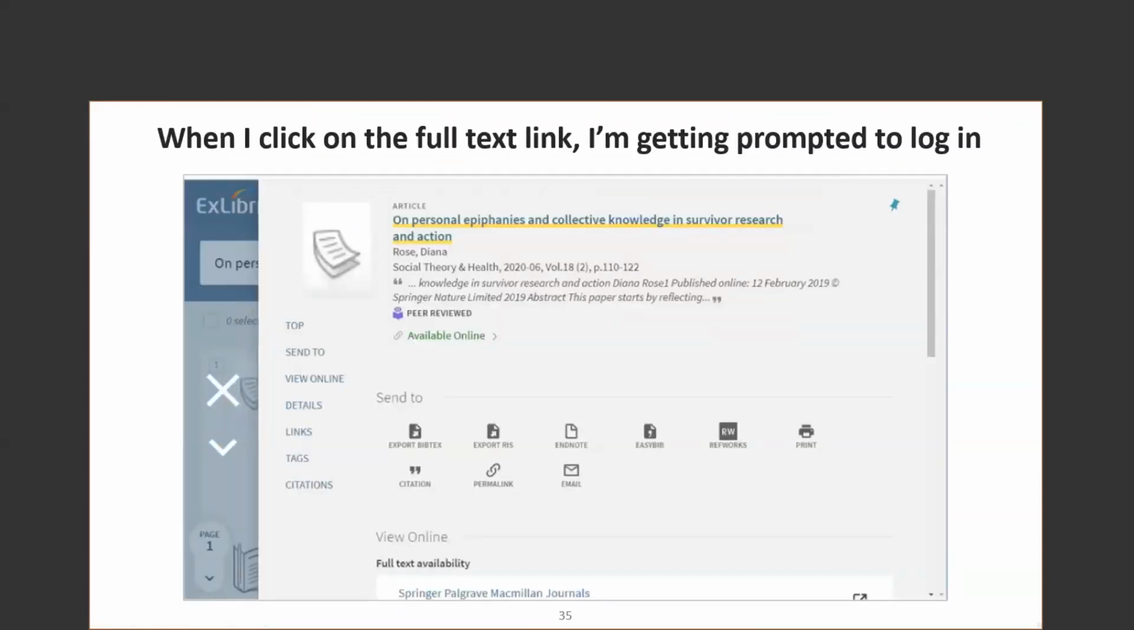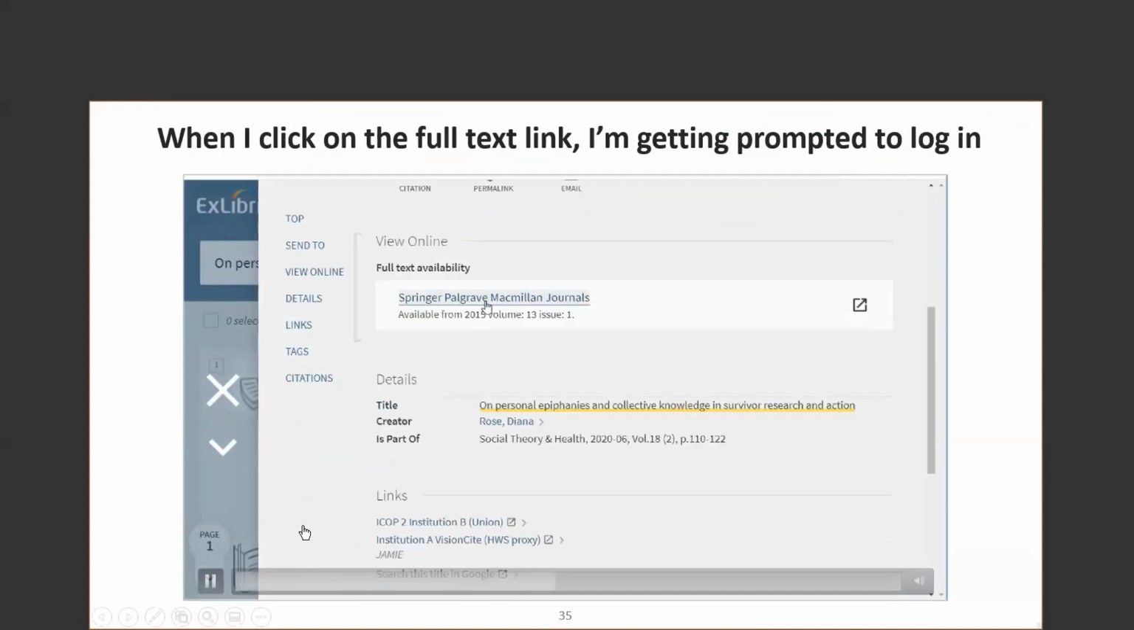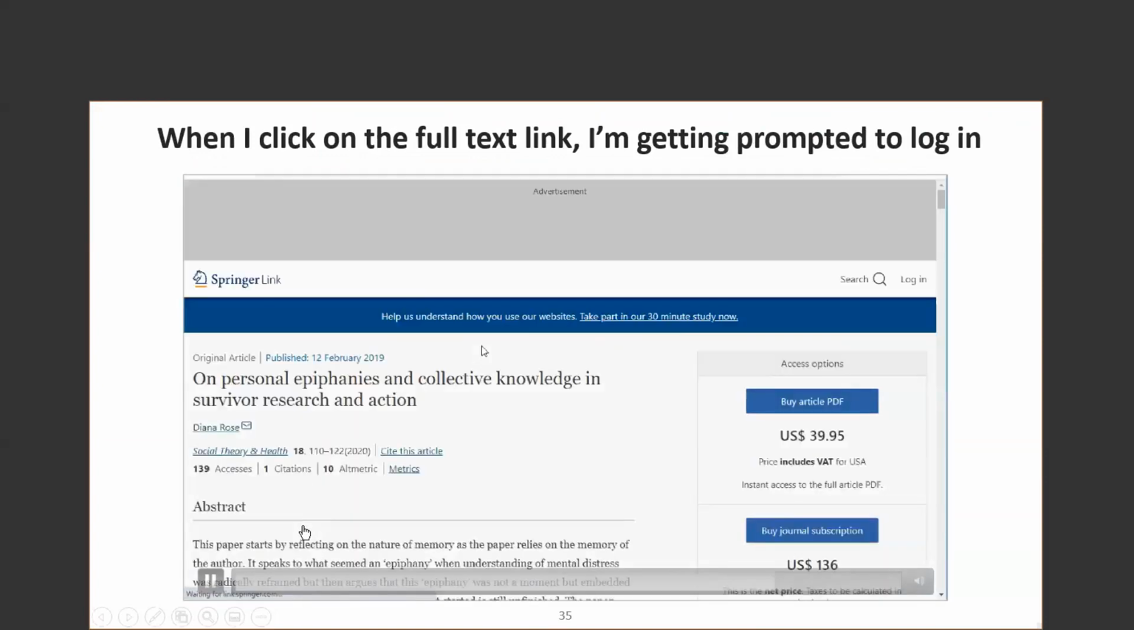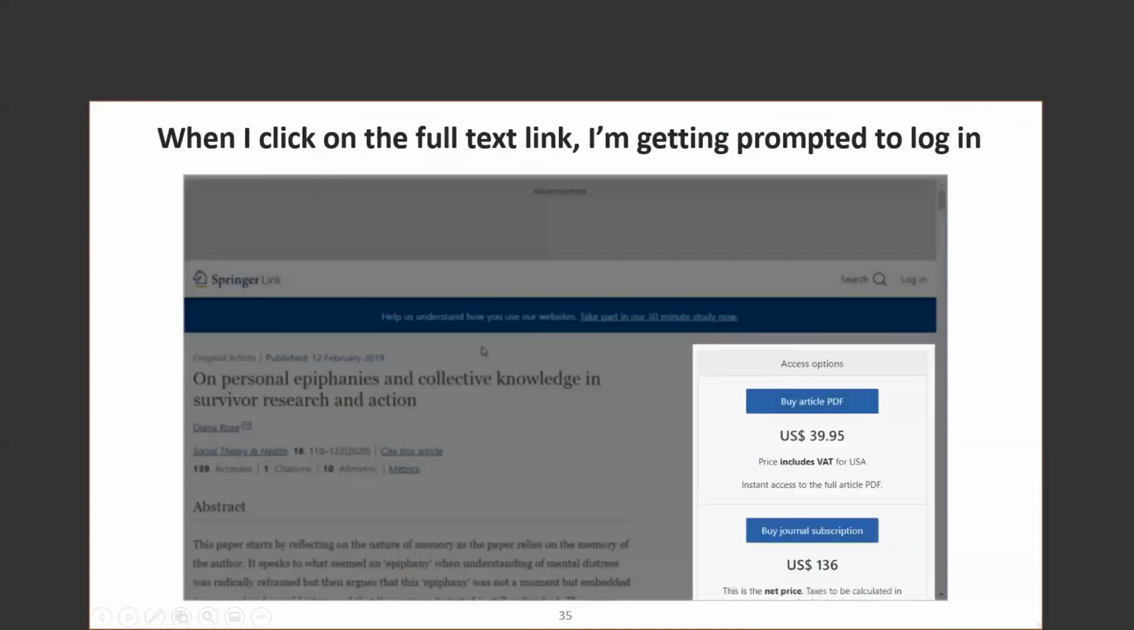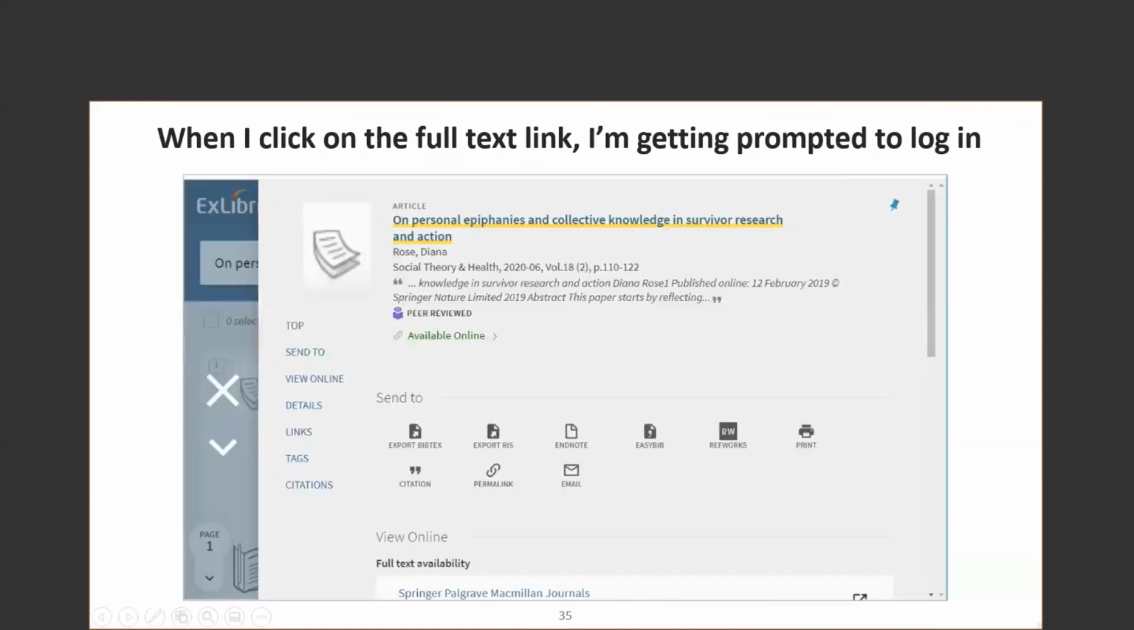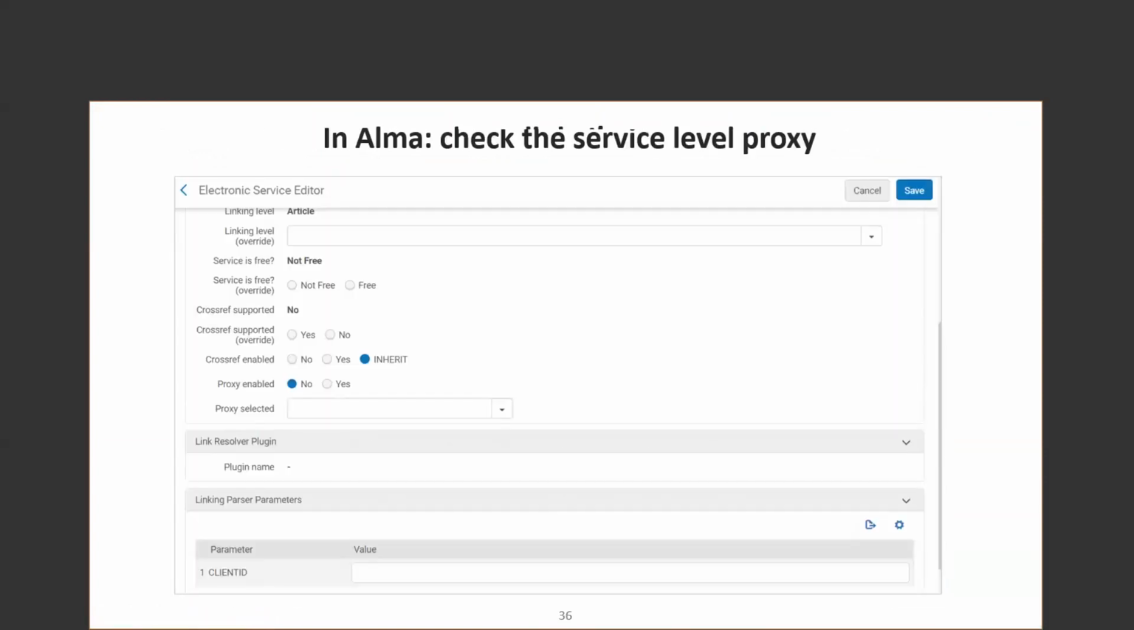The next scenario relates to authentication. Perhaps you click on the link in full text and then it's saying you need to log in or pay for the article. You're getting to a paywall. In that case, it's likely that you need to potentially add proxy information here. It just needs to be proxied and go through your proxy server. And so you can fill in that information if that's missing.